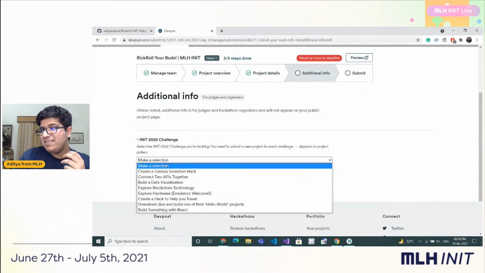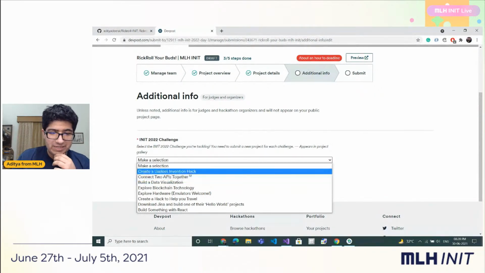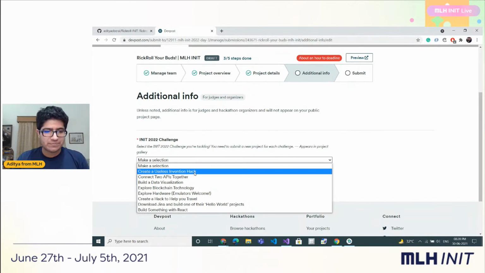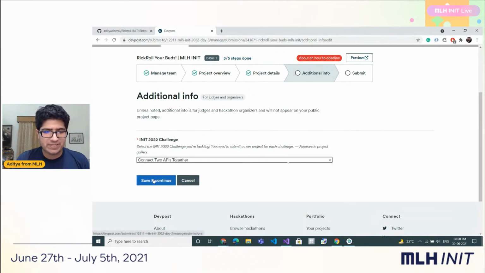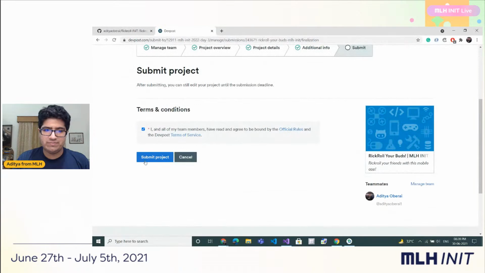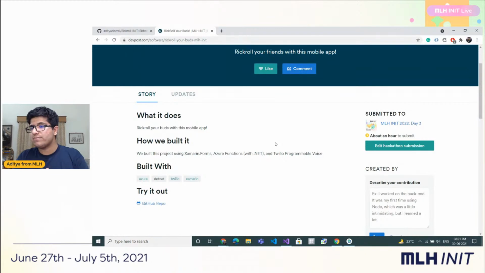But technically, we also utilized Twilio here, and we're using an Azure function that we're calling. So I guess we can put this in connect to APIs, either this or create a useless invention hack. I don't want to say useless to this, so I'm just going to keep it as connect to APIs. It's totally on you. Let's just say connect to APIs for now, save and continue. And we're going to submit our project. So yeah, we're submitted. Finally.